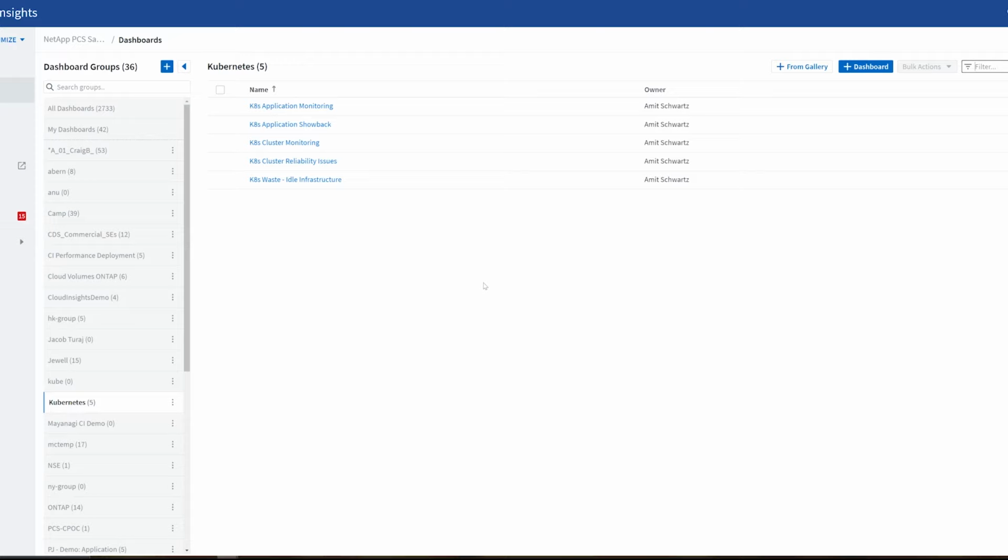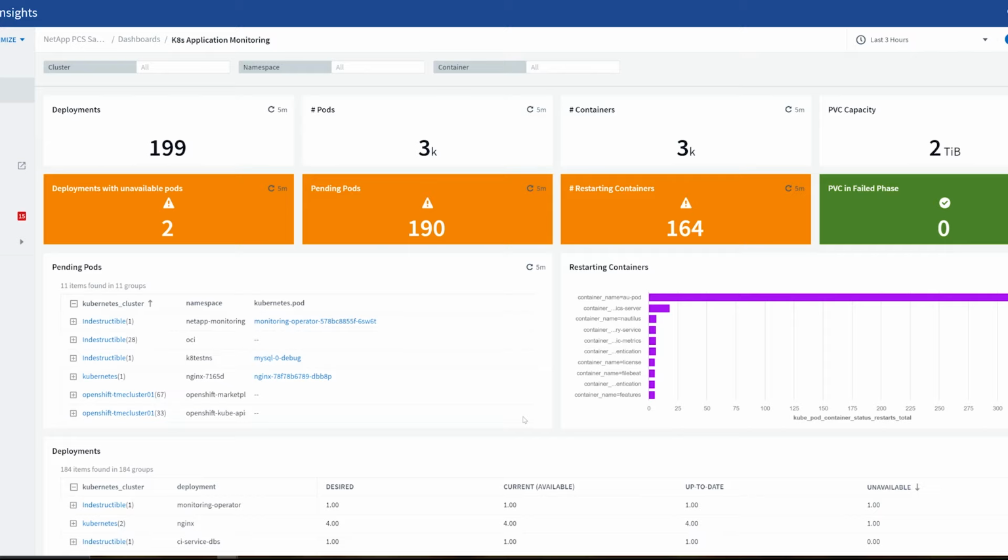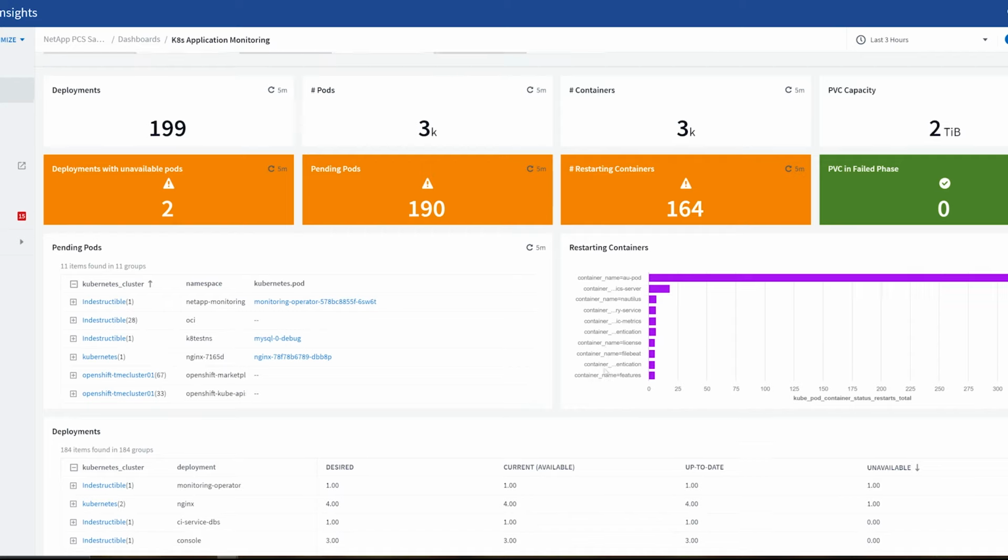Now, at the same time, maybe what I care about is monitoring my applications, how they're performing, where I have risks associated with those containerized applications. So here, you're going to see some different metrics. We can see deployments with unavailable pods. We can see pods that are pending. We can see restarting containers. We can see a top-down list and how many restarts there are.